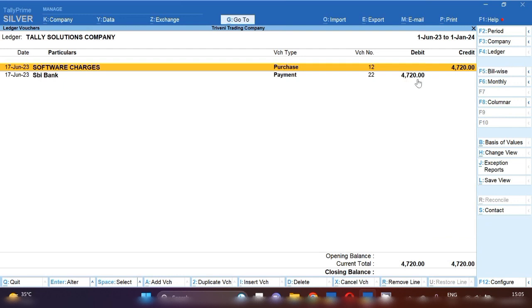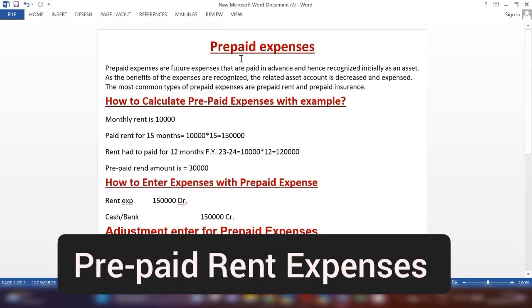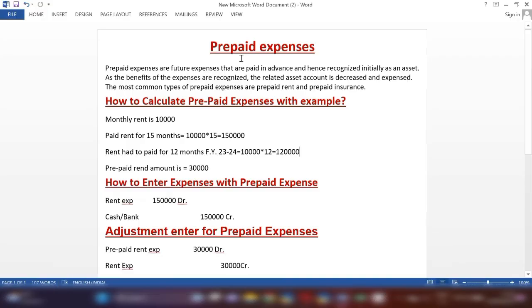So this is how you can see Tally Prime Solution Company. First we have purchased a software updation charges invoice, and after that we have made the payment for the same invoice. Here I have prepared some details so that I can explain to you first, and then we will record this entry in Tally. So, prepaid expenses.